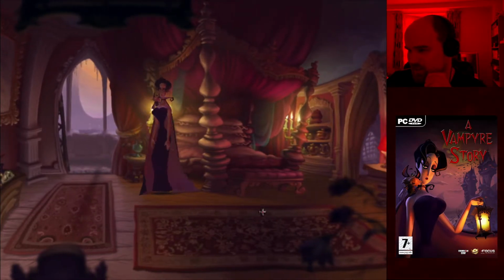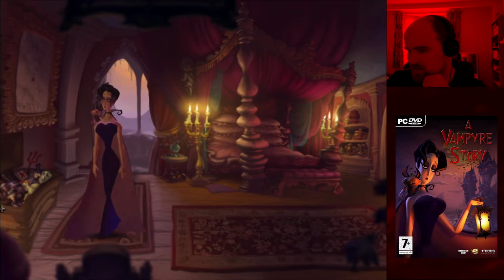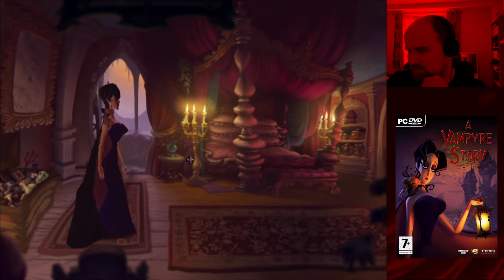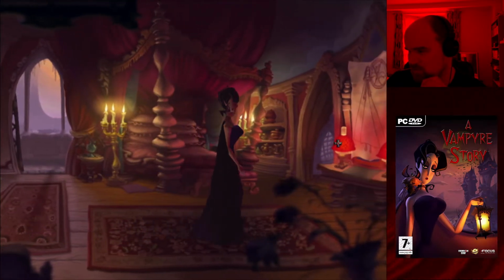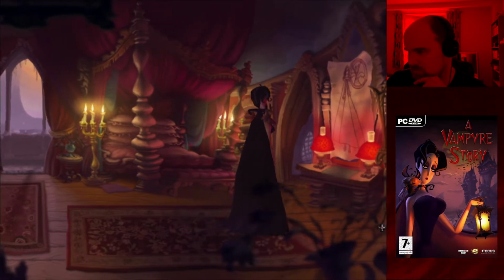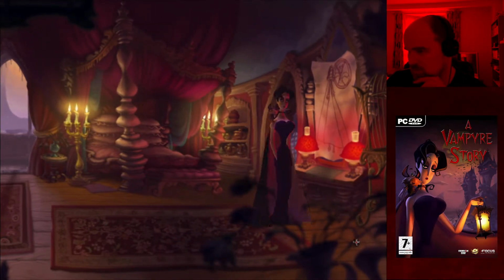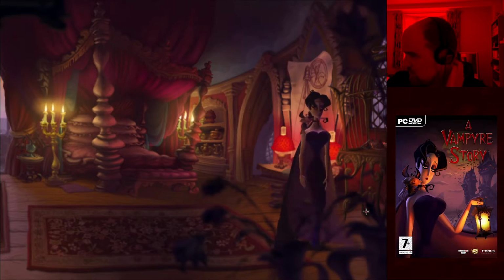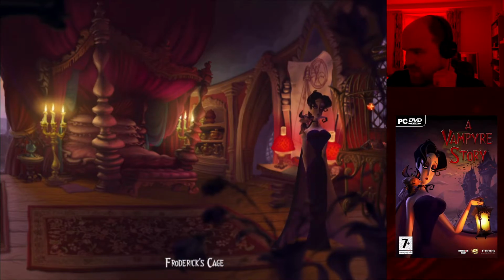Is there anything in there we haven't looked at? Bed. Candle. Oh, what's this? Something over here. Frodrick's cage. What?